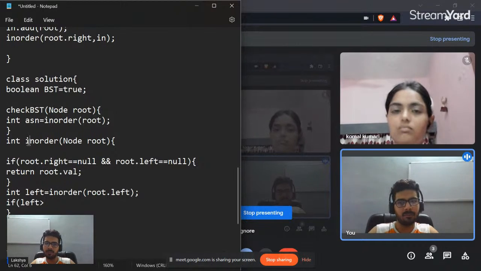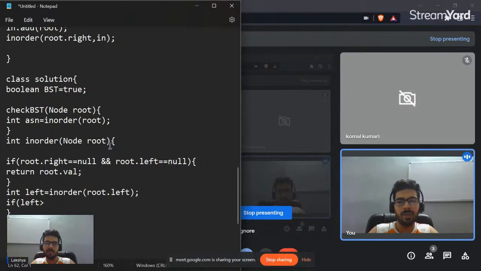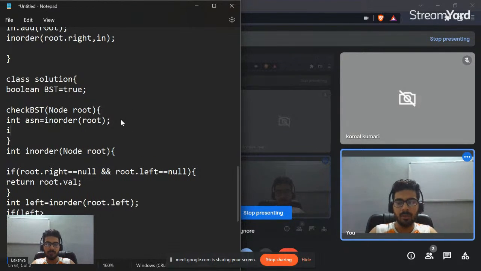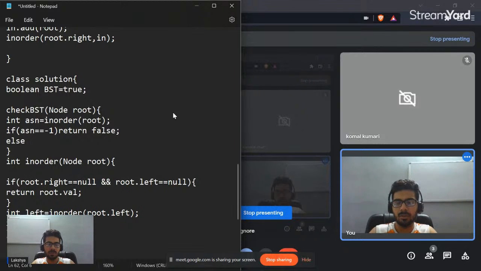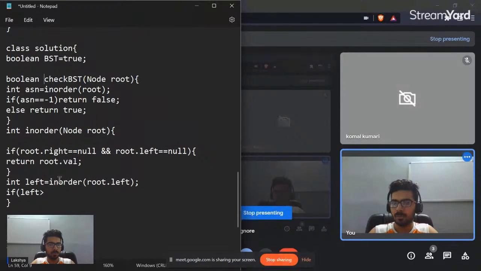So what I'm doing is, I will return -1 over here, I'll return -1 if my tree is not actually a BST. So if ans is equal to -1, I'll return false. Else return true. Okay, this is a boolean function.